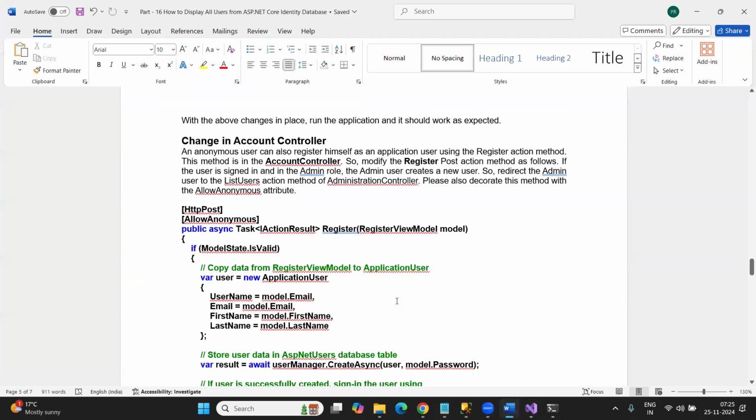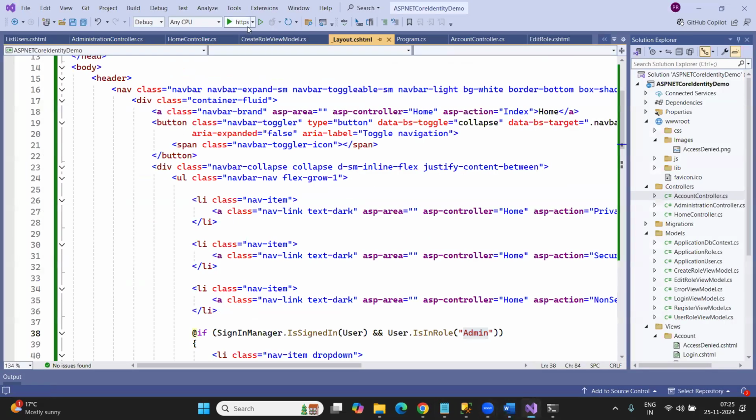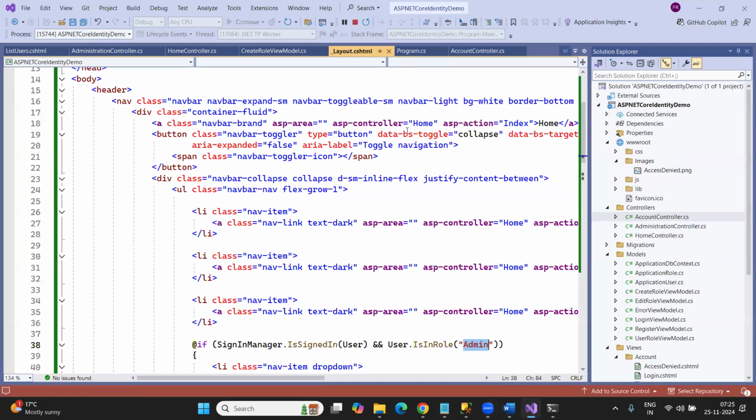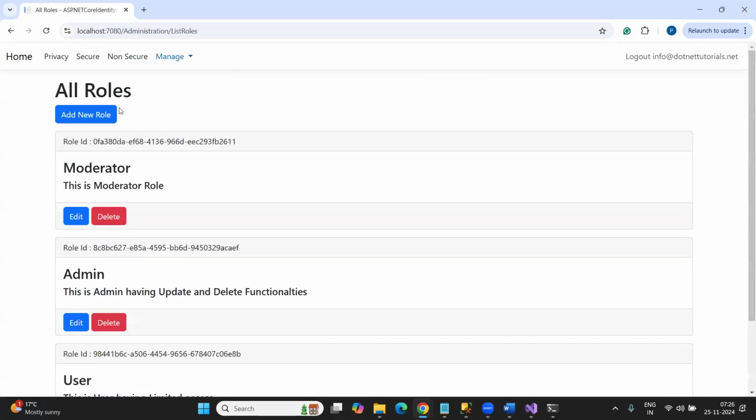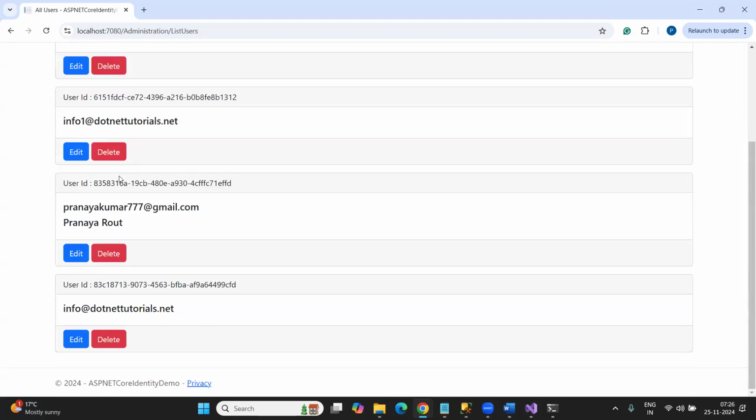Now what do we need to do? This is fine. Now run the application and you should see things as expected. The logged in user is info, and here you can see the manage button is there. Here you can see the users and roles options. Roles means you will see the list of roles, how you are managing. And users means this is the list of users page it is displaying. That is what you can see now.